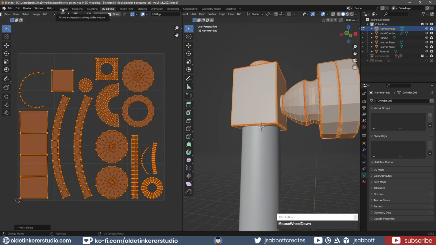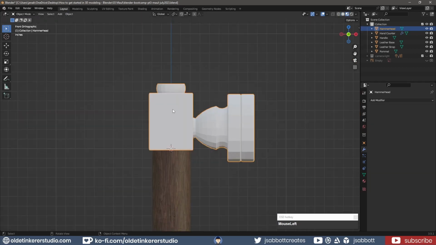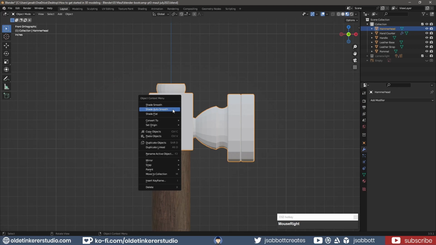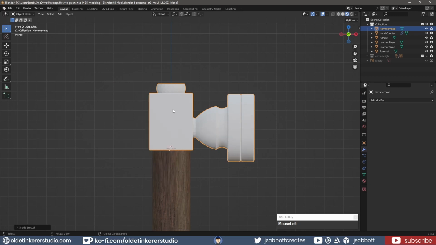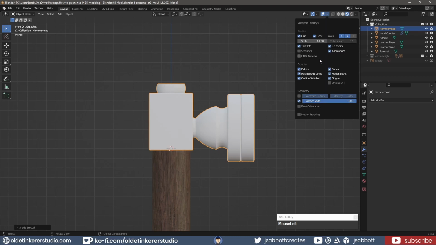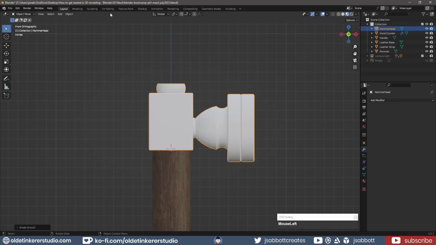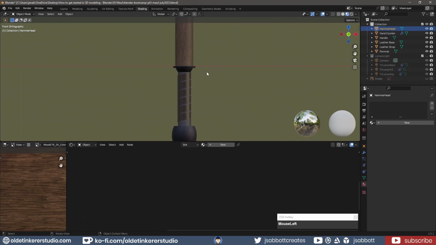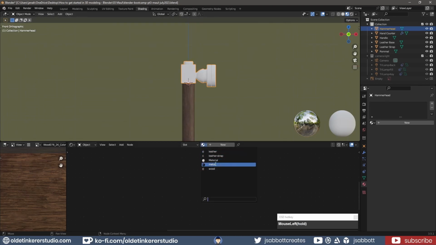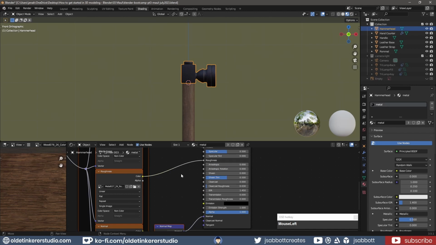Back in the Layout workspace, right-click on the hammerhead to open the Object Context menu and choose Shade Auto Smooth. Under the Overlays menu, select Face Orientation to show which way the normals are facing. Under the Shading workspace, use the drop-down menu next to the material name and choose the metal material.